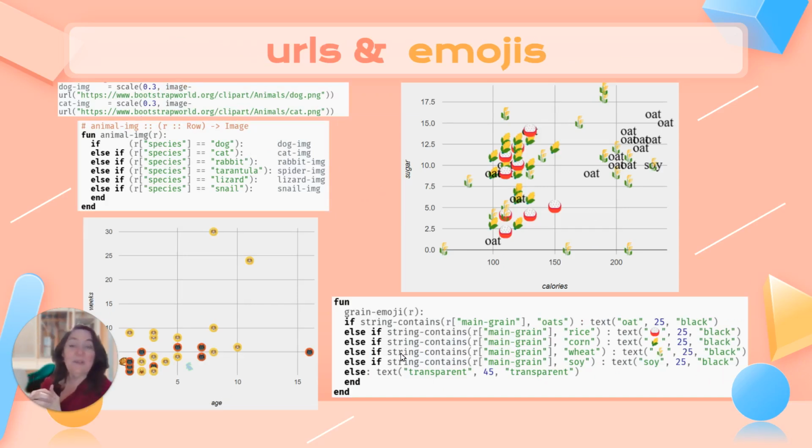Here's what I want to show you. You could use URLs and emojis, because emoji is just text. So let's talk about URLs first. We have that image URL contract in Pyret, and you could scale it down. Lots of times if you do use images from the internet, you definitely need to scale them down because they'll be so huge on the scatter plot. So this is scaled down to 0.3 to get them small enough so they don't overtake the scatter plot.